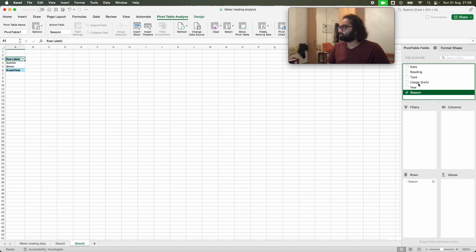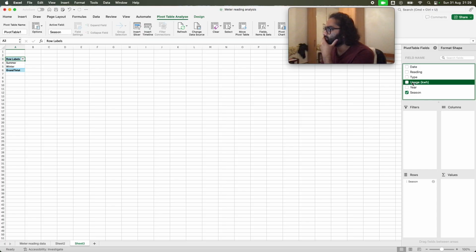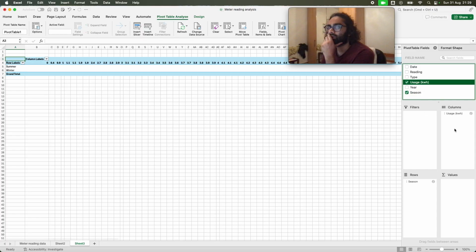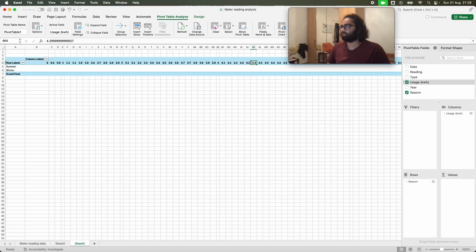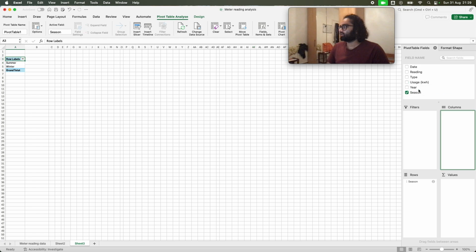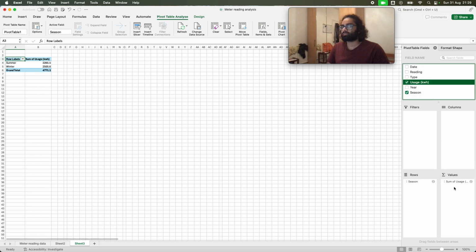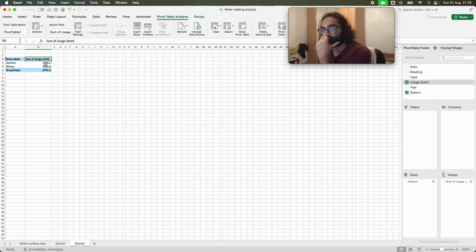Columns. Columns, we've got usage. All right. Okay, this is incorrect. It's showing us all the different usages in the summer and winter months, like literally each cell that was in the table. That's not correct. Okay, values. I believe it should be under values. Okay, and here we go. Sum of usage in the summer and winter months.